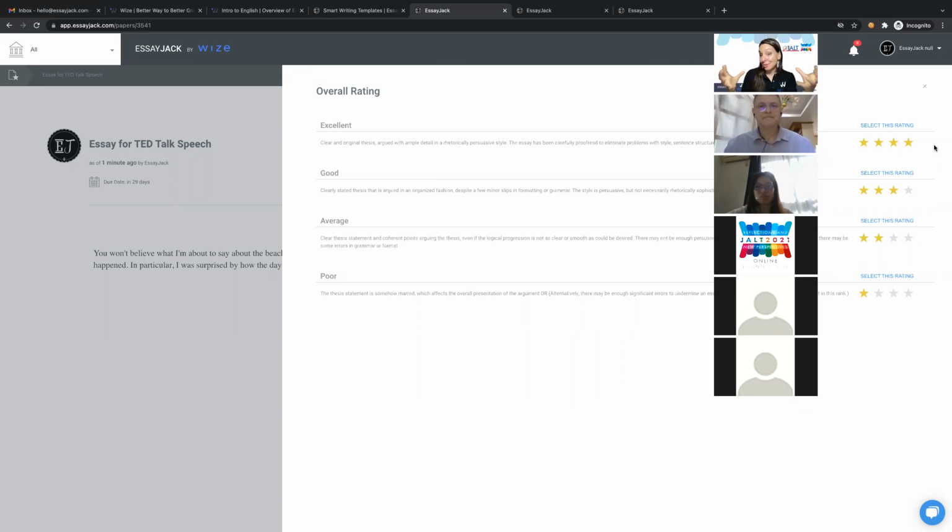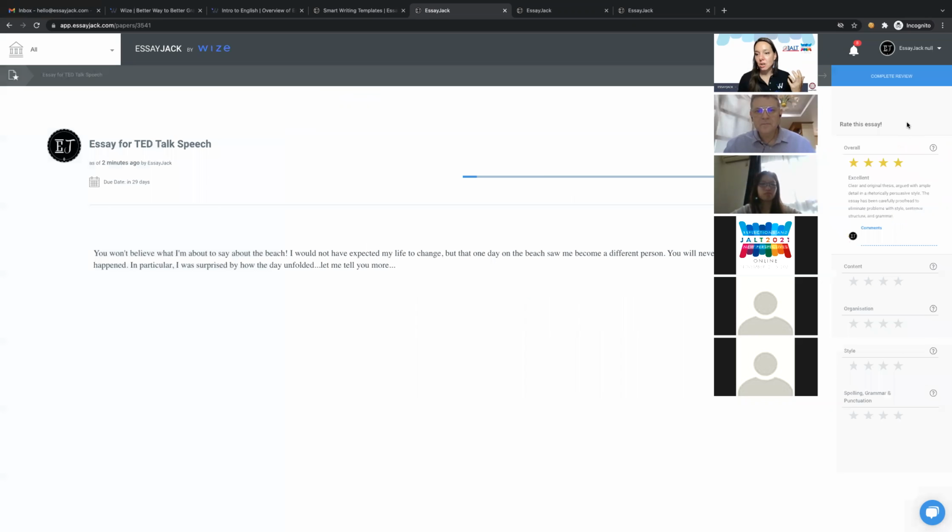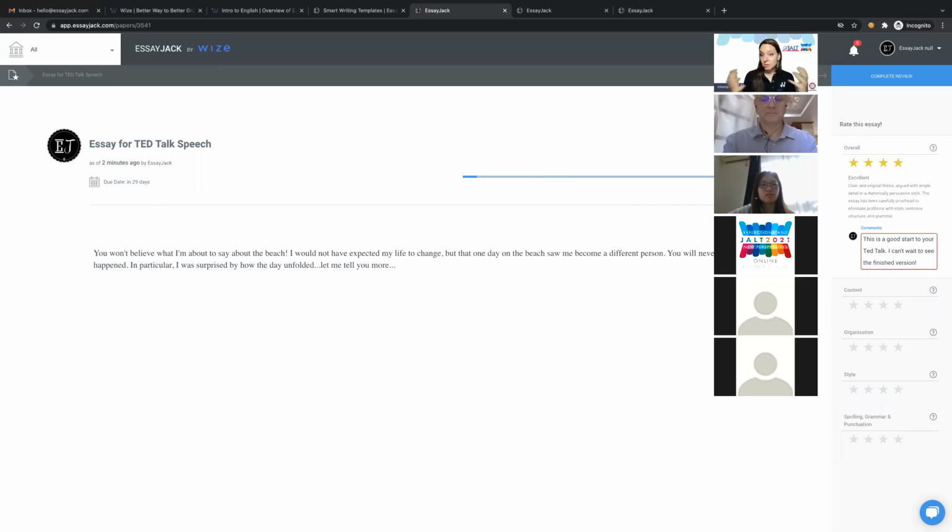So overall, how did you do? Overall, did the writing, did everything mesh together to give a good expression of the requirements of the assignment? And so overall, I might say, okay, yes, this is a 4-star overall. And then I can add my custom comments. So whether I'm using this as peer feedback or whether I'm an instructor, I can say, this is a good start to your TED Talk. Can't wait to see the finished version. Okay, so the student gets this little bit of a boost of feedback along the way from the instructor.